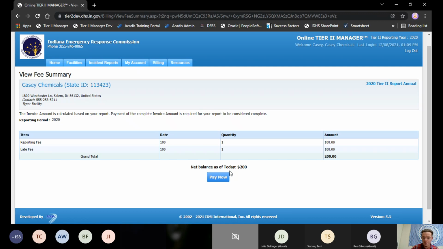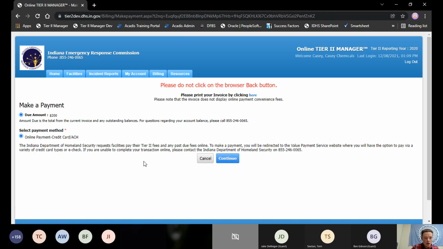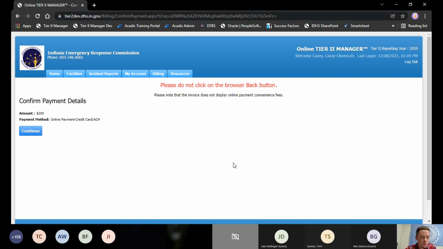But for this, once we're ready to go, you just hit pay now. It's the blue button. And then it's going to give us the due amount and our option to select a payment option. We'll hit continue. Continue again.